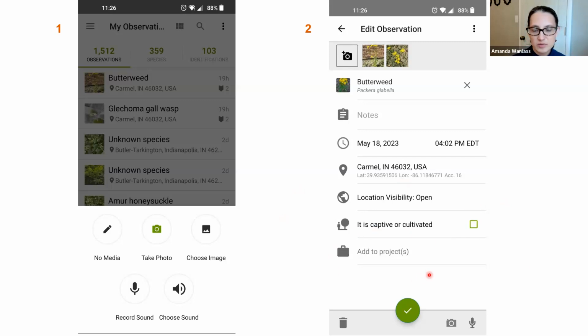You can also add it to projects. I'm not really going to talk much about that. We do have our schoolyard iNaturalist project. And so if people are making observations on a school grounds somewhere in Indiana, then they can click add to a project, and you can find that project through a list, and then it'll add that observation to our project. And once you've made all of your choices there, you've put in all that data, you click the check mark, and you've made an observation.